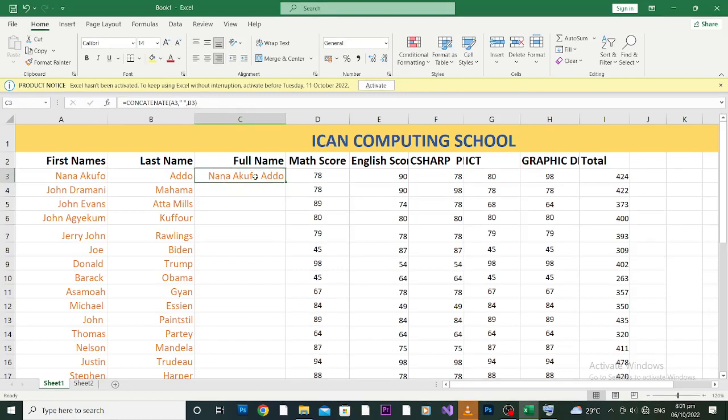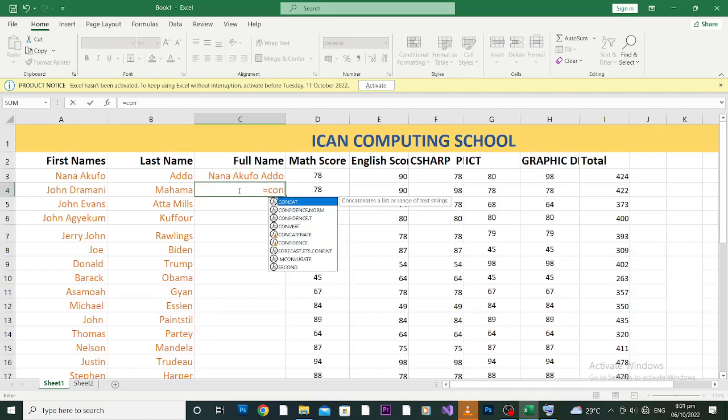Until you concatenate, first the formula. Start with equals, now spell concatenate, then open a bracket.